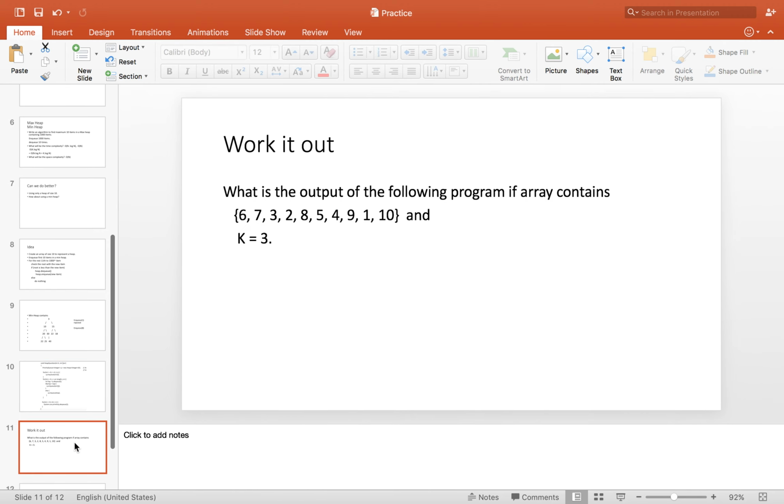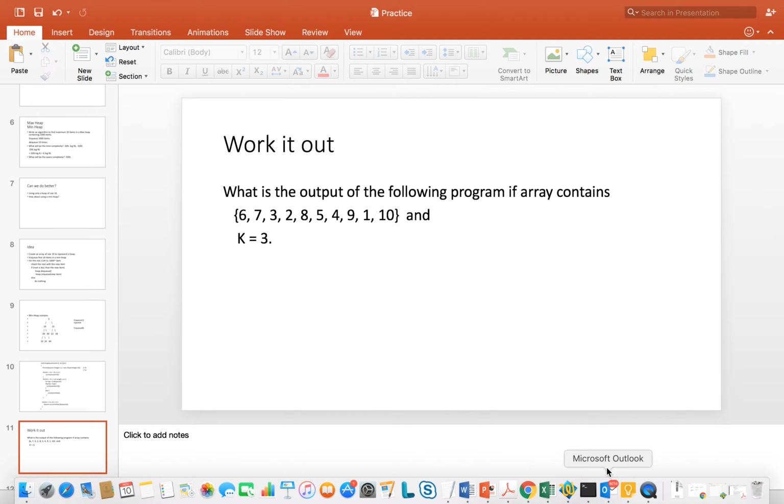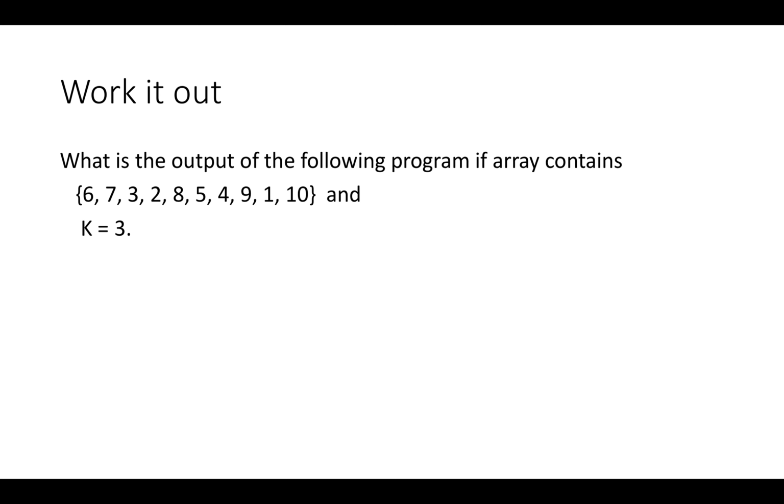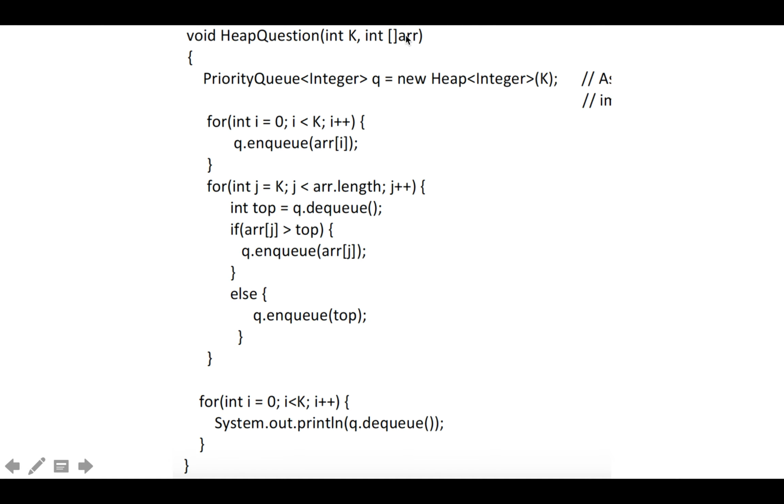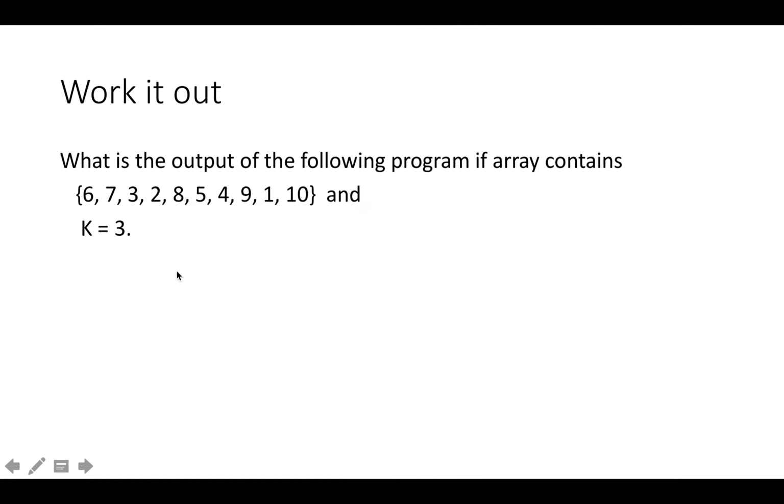Now let's go to the next slide. So since we saw an algorithm, you could apply that to this input. So here you have an array that contains certain numbers. This is the ARR array, and k is 3, right? So you apply this algorithm using this input. If you do that, what gets printed? What is the output? Okay, so let's pause, and you could think about what gets printed.